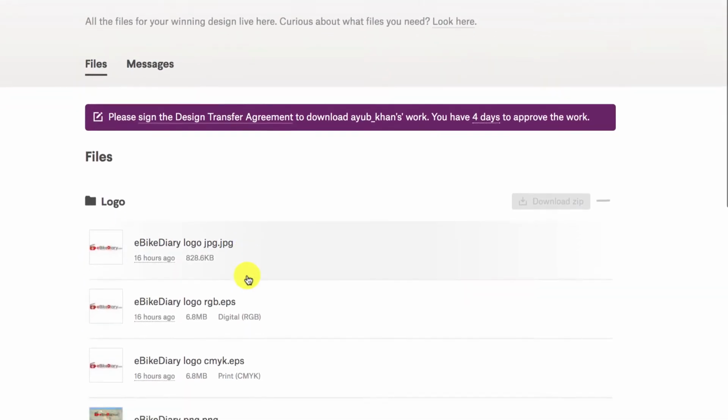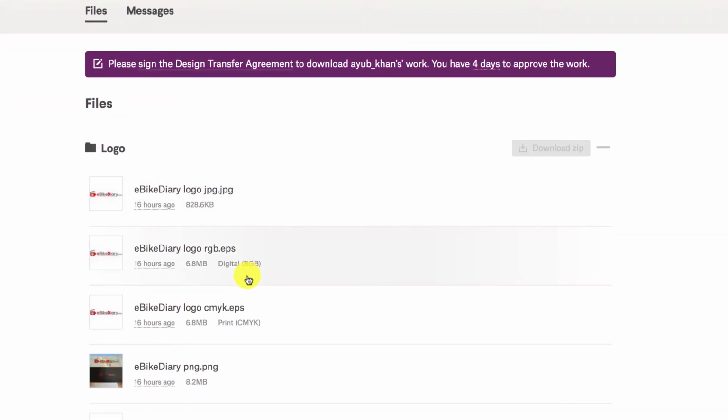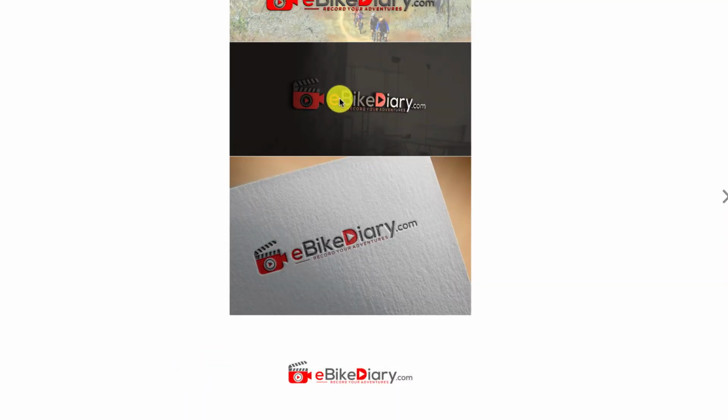Now when I first looked through these files, there were a couple things that were missing that I wanted. One was an Adobe Illustrator file. So EPS works, but I wanted the actual .ai file. And then he created this 3D logo like this, and I wanted the Photoshop file for that.